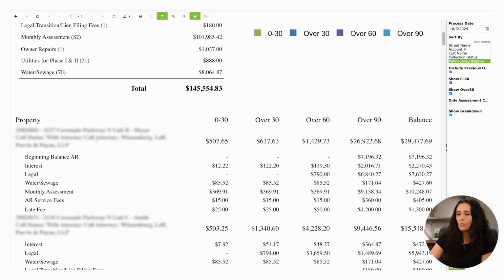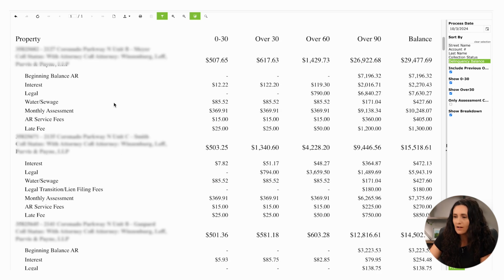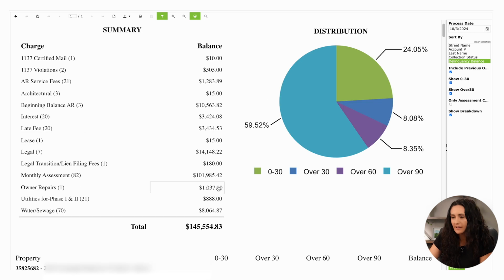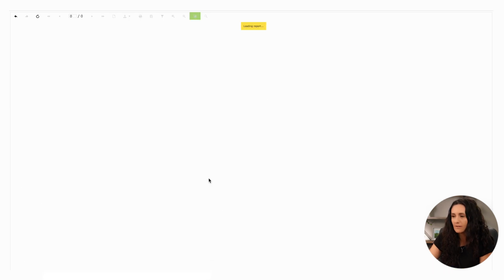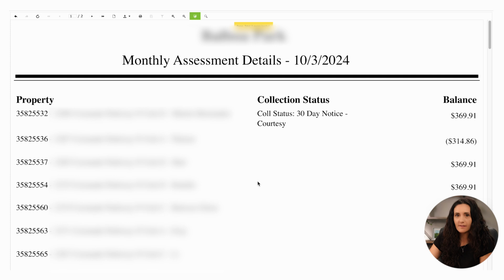You can see what status your collections are in, what type of charge they have. You may click into your summary at any point and drill down to get a subledger for these monthly assessments that are due to the association. This really helps you have a financial forecast of what types of assessments you will need for the upcoming year and helps you really budget.